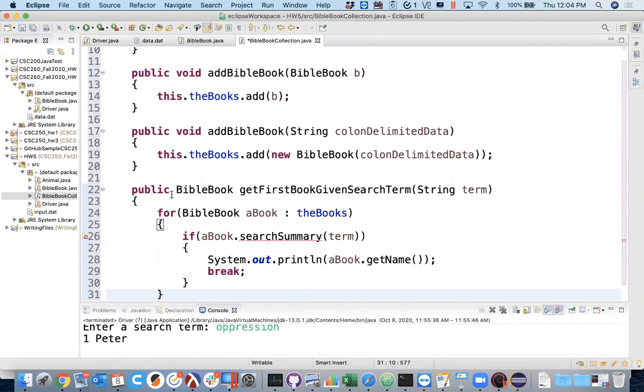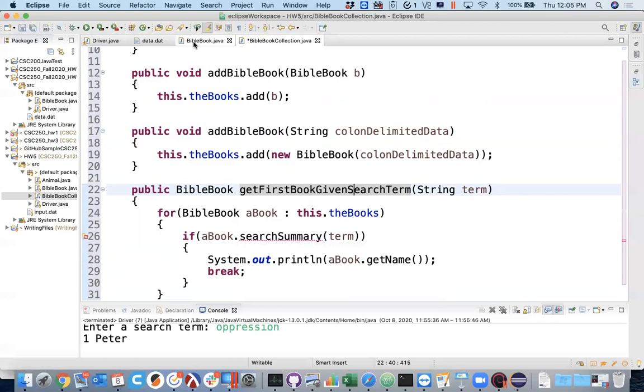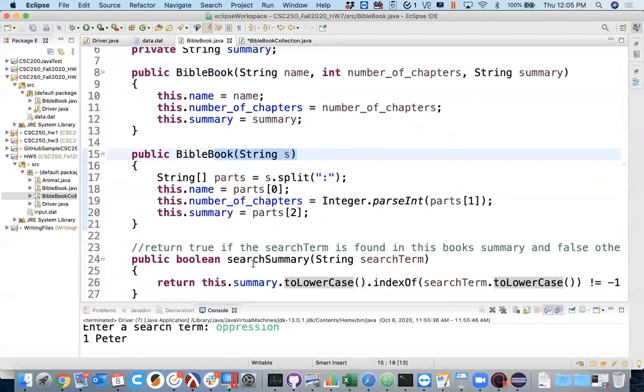So this guy is going to take in a term that comes from somewhere. We don't have to worry about where that comes from yet. And it's going to go through all of our books in our Bible books. And I like to always specify this dot. It's not required, but I like to specify it. It also keeps the spelling more accurate. And then we're going to ask the book, let's see, define Bible. So we have search summary. Oh, we have it in there.